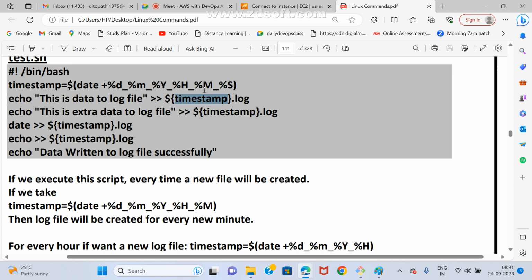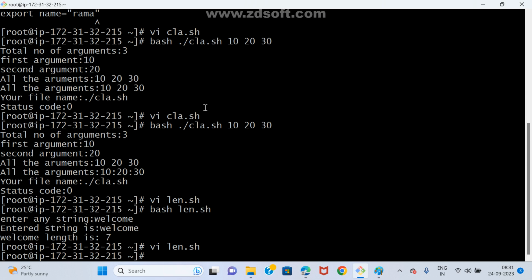Which one are we trying to create? There is a timestamp. How to create a timestamp? We need to create a timestamp dot log. Or in the general way, first we'll check it. How to create a timestamp.